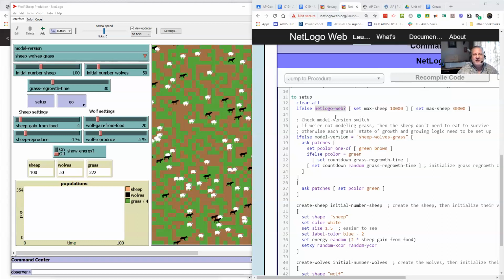If this model version is set to sheep, wolves, grass, then I'm going to ask the patches to be green or brown, random at startup. Otherwise, it's not going to do that. So this is the if else. Sorry, I'm trying to grab the proper lines here. This is the if, this is the else. So if I'm in wolf sheep grass, ask the patches to set their color green or brown, otherwise ask the patches to be green.